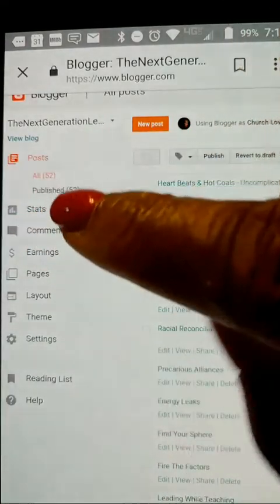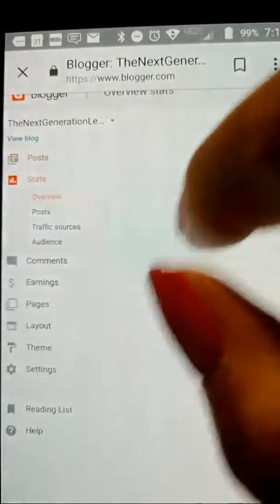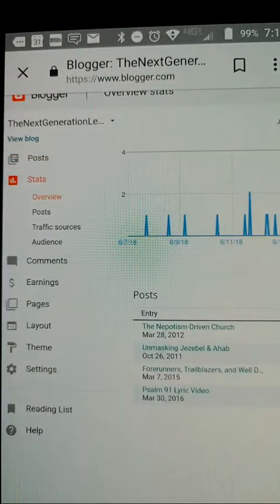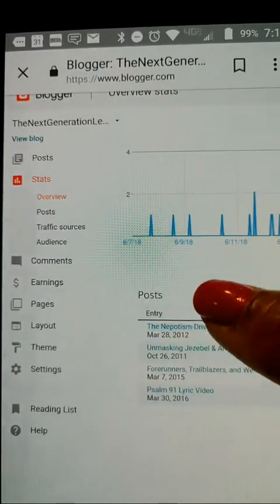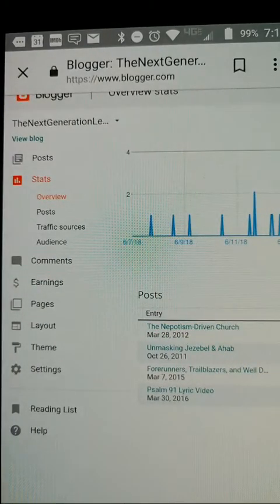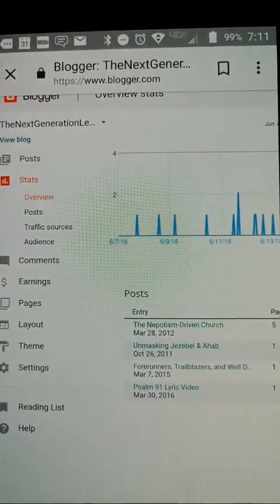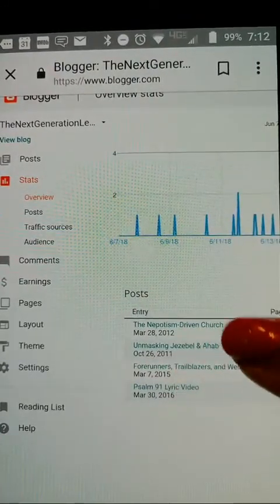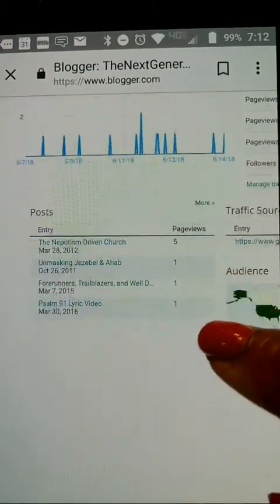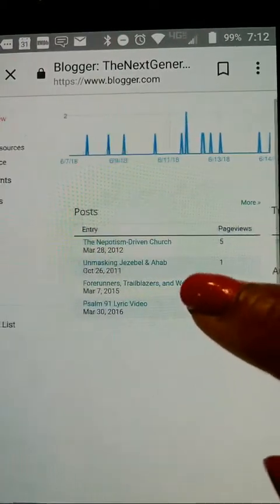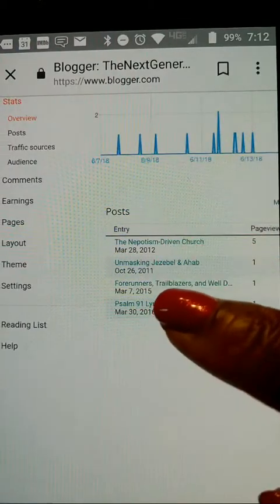Let's take a look at some things that are helpful as you are creating your blog. You can get all kinds of data as you are producing your work, as you are writing your blog. This tells me the entries that people have last taken a look at or last read.